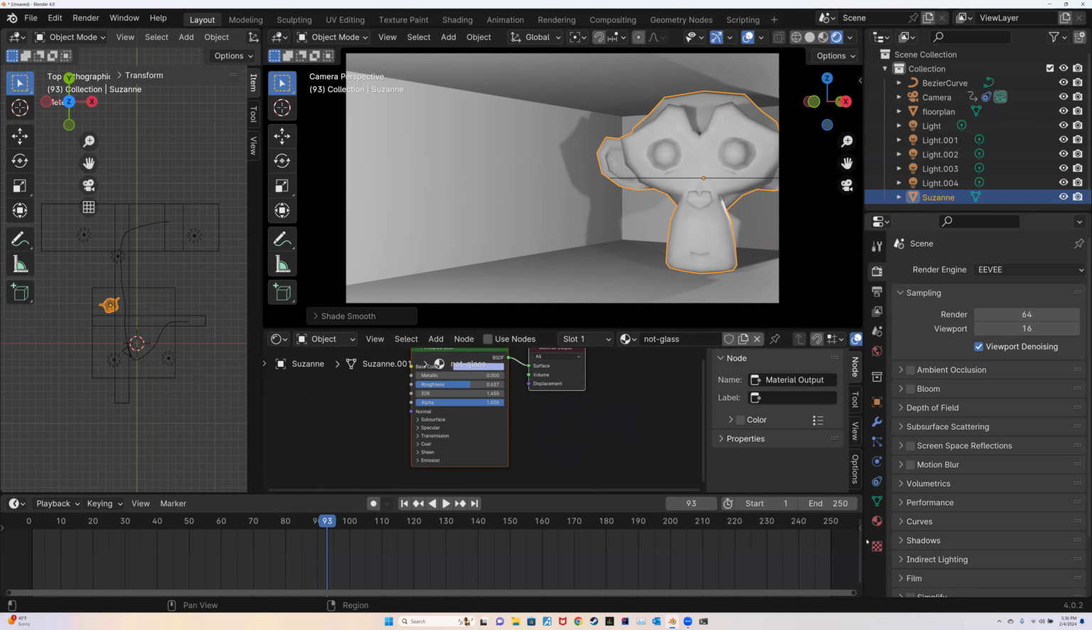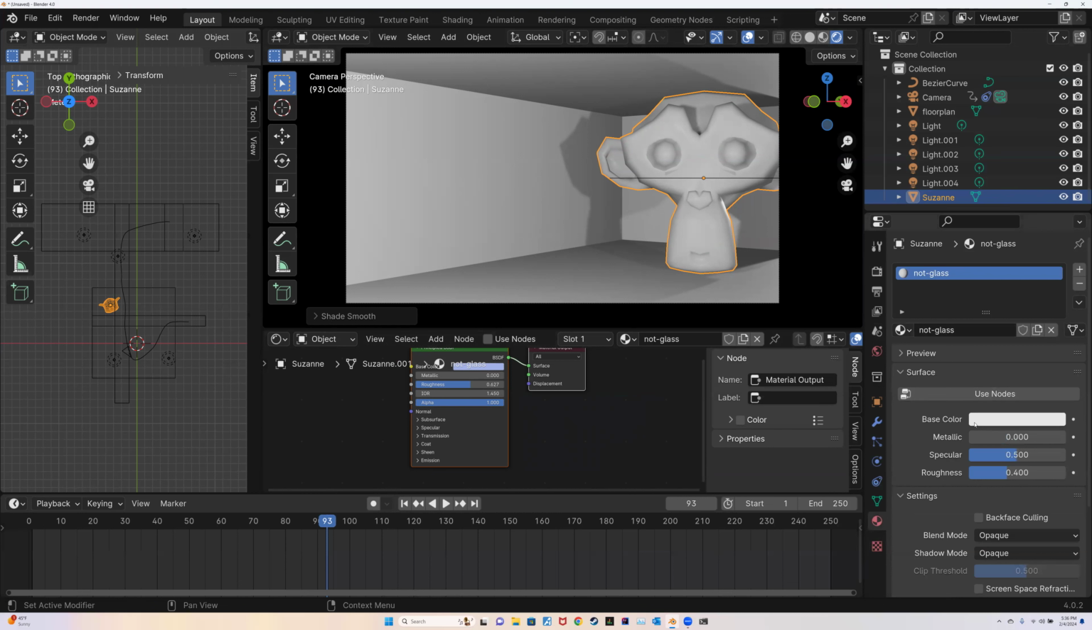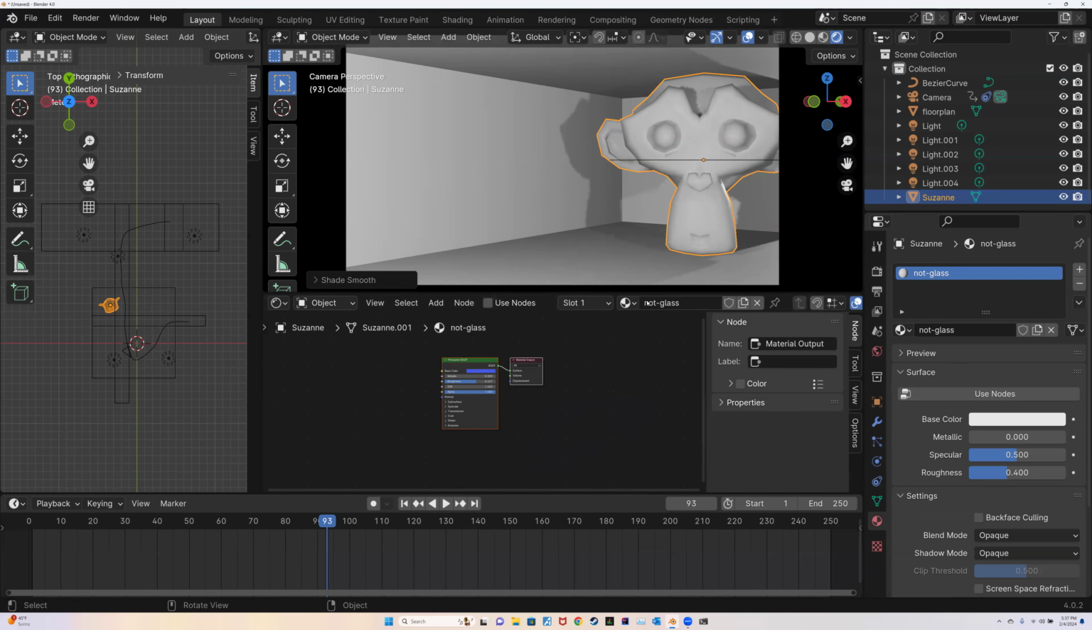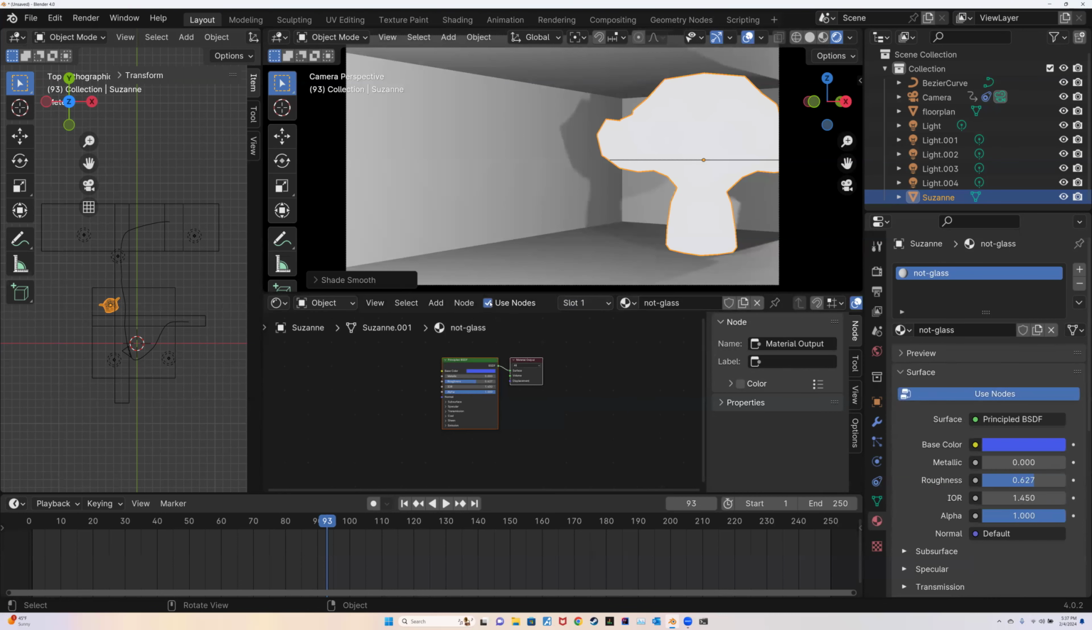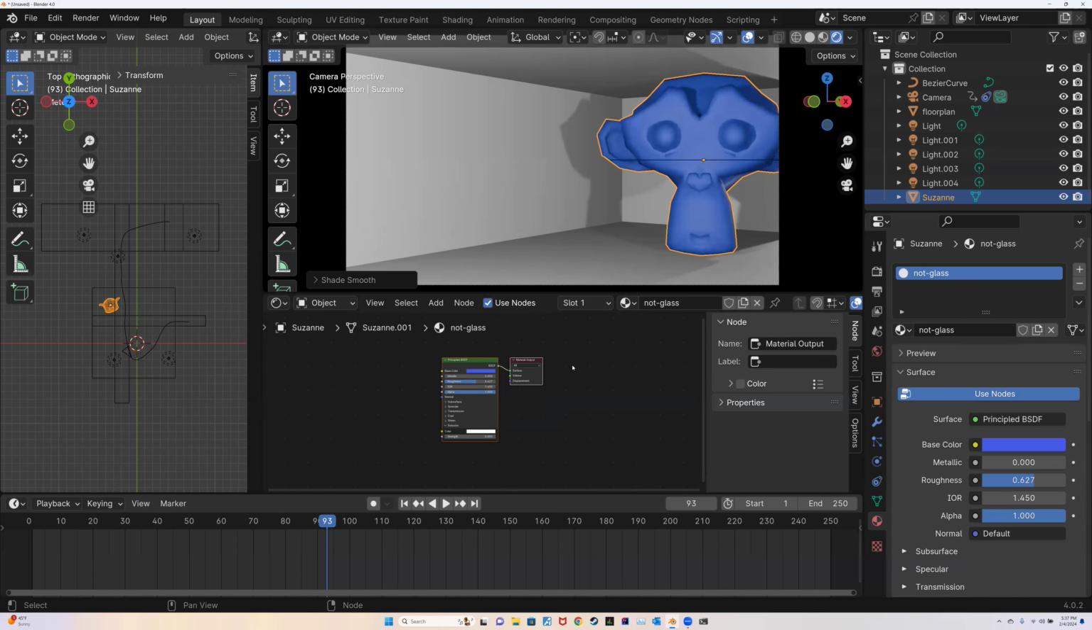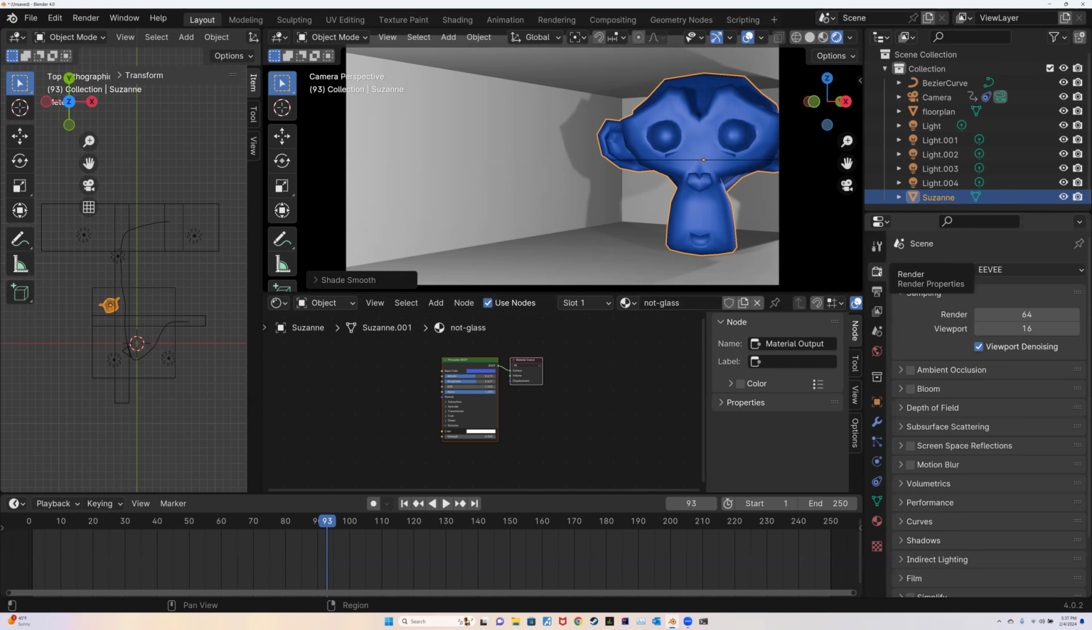Maybe I didn't apply the material to her or something. Oh, I know what the problem is. Wait, why isn't this working? She should be blue right now. She's not. I have to click use nodes. Is that why? Oh, that is why. Okay, she's emitting too much. Okay, there she is. Make her a little more metallic. Getting a little better here. Okay, now it's all making sense.